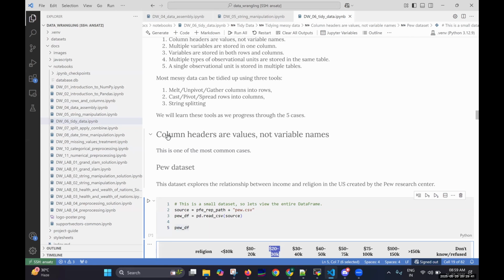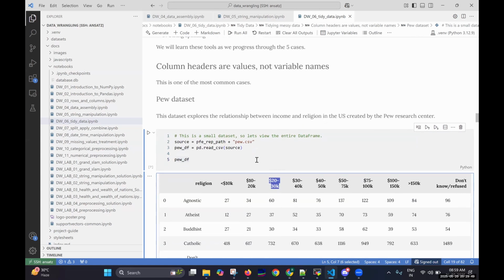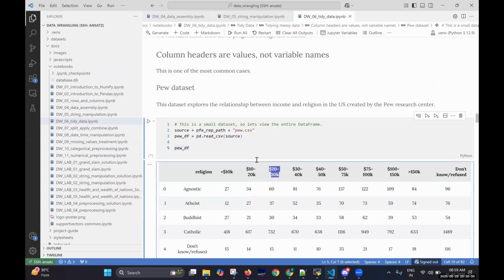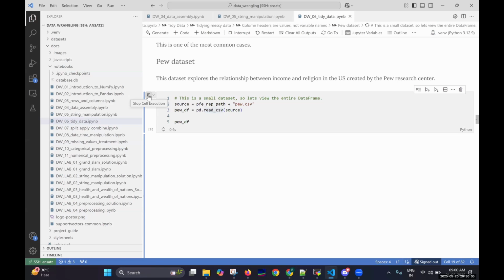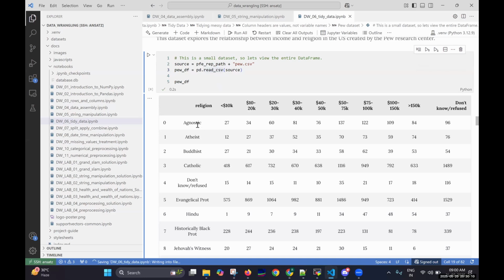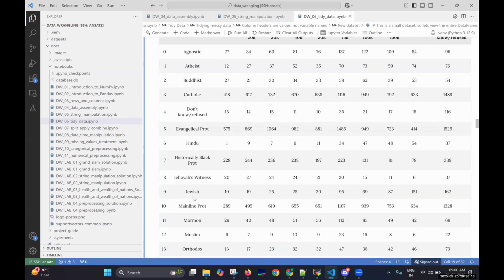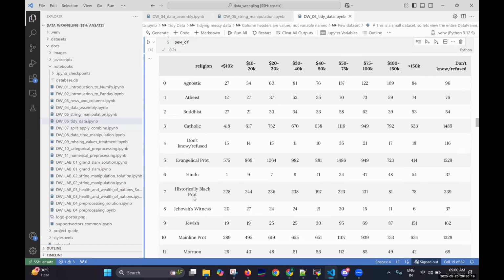So this is the first one: the column headers are values and not variables. We are taking one pure data set here, from the US side, on the relation between the income of people and their religion. The Pew Research Center has created this data set, about the US only. We'll first load this data set and see how it looks. This is the religion column. This part looks fine. It has agnostic and other things. How many are there? Yes, 17, so 18 entries in religion.